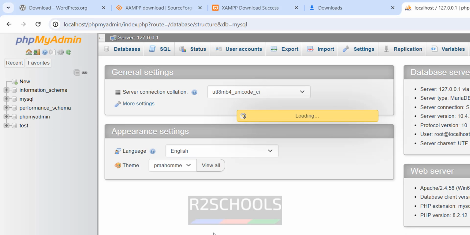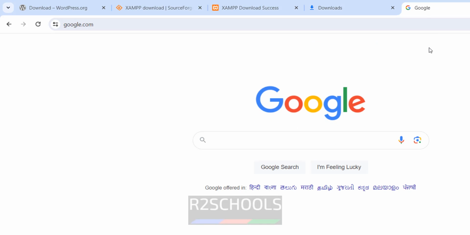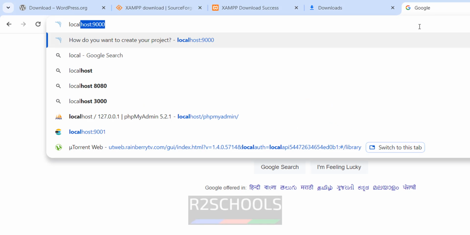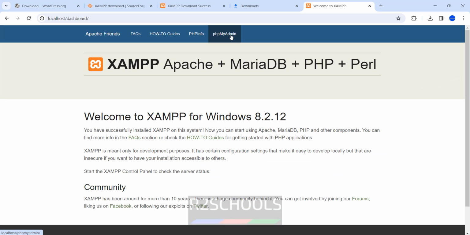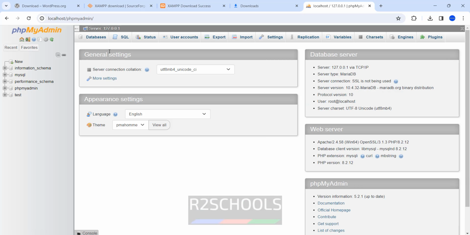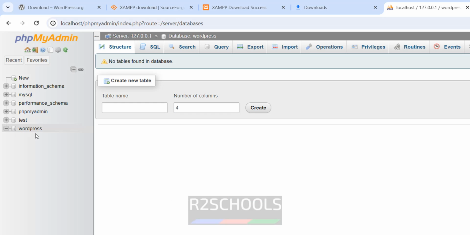Now go to the panel, click on this admin, then click on MySQL, or simply close this one. Give localhost. Click on phpMyAdmin, then databases. So provide the name for the new database. I am giving the database name as WordPress. Then select the collation setting. I am going with the same as this one, that is okay. I am not going to change. Then click on create. See, database WordPress is created.